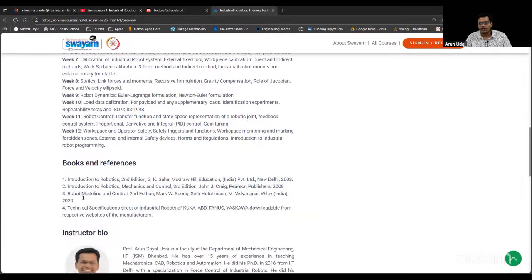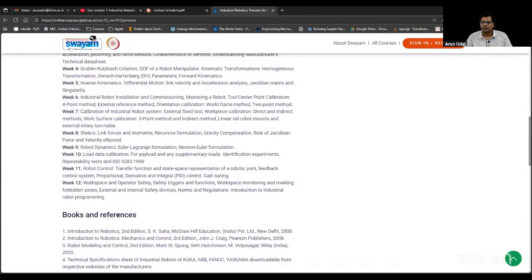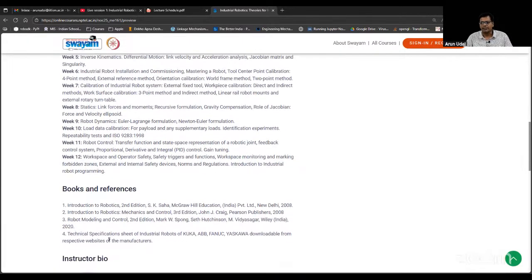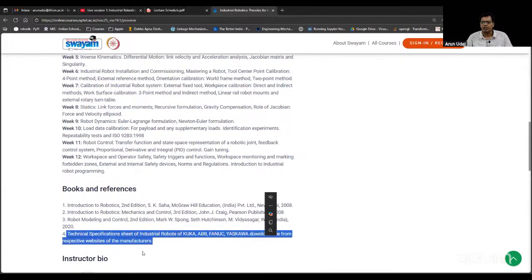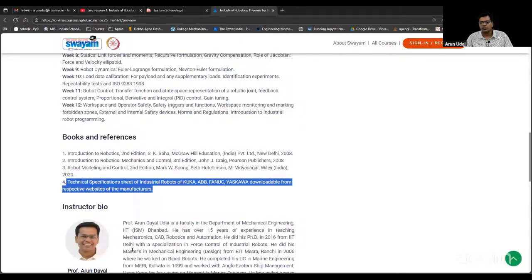Even the books which I have discussed here don't have those chapters. So where are they? They are there in the technical specification sheet, installation manual, and standard manuals of the particular manufacturer for which installation you want to do. Let's say if it is a KUKA, download the KUKA installation and commissioning material that is there in the service manual. There are multiple types of manual you can download from their website.